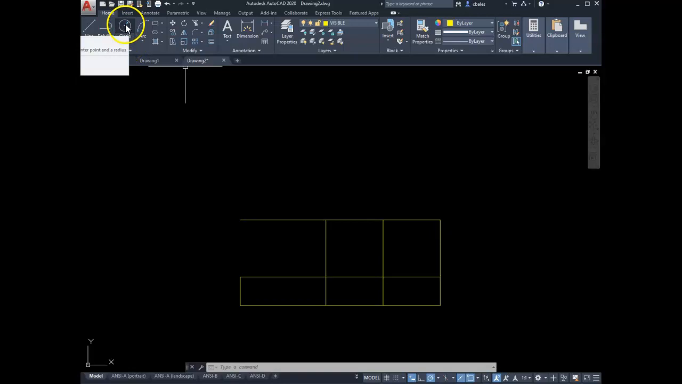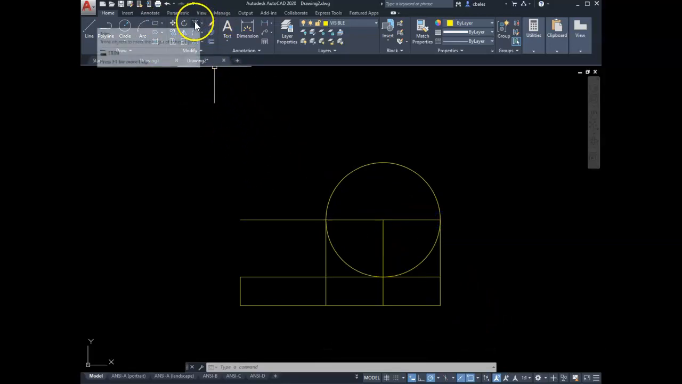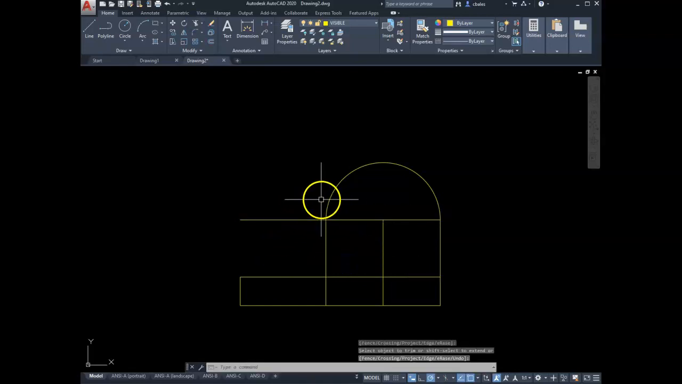So I'm going to go up to the circle, and I'll use the center radius command, and I'll drop that in there like this. And maybe now I'd like to just kind of clean things up a little bit, so we can go to trim up here, and just kind of trim that off, and then we'll go back to trim and go get like that.